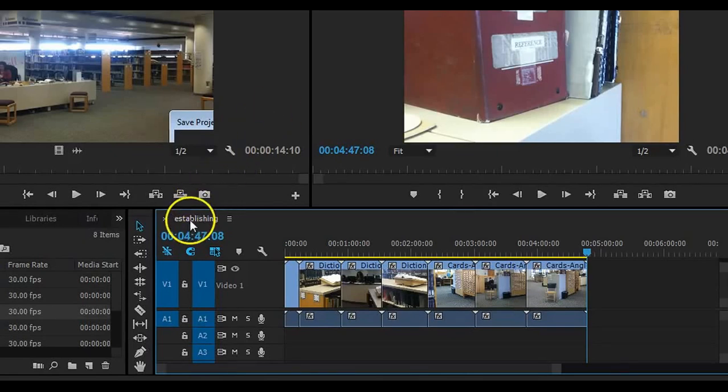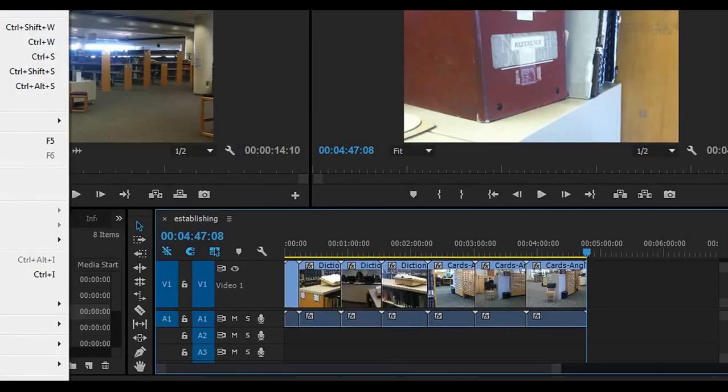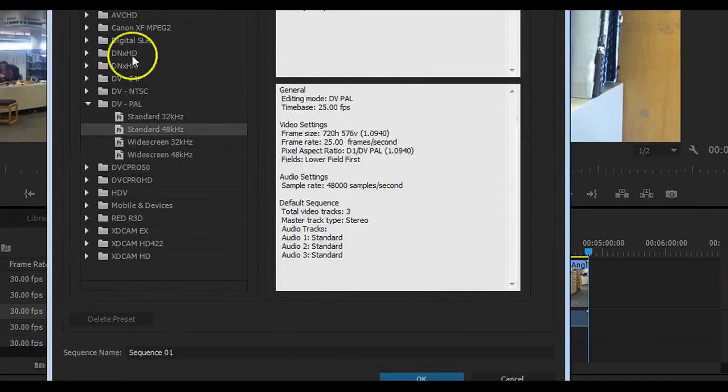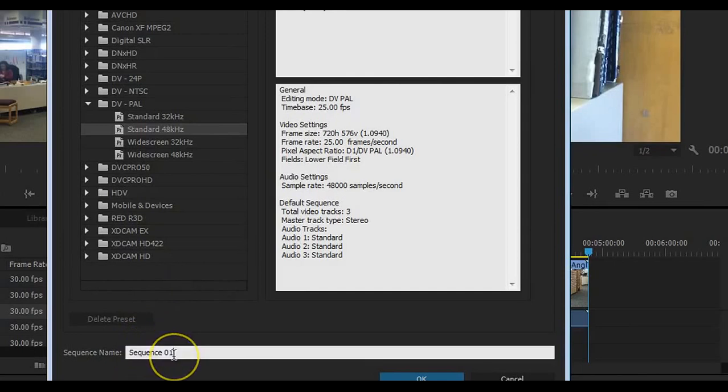Now we're going to go ahead and create a new sequence for our edited footage. So a new sequence allows you to basically create another video within the same project without starting over. So we're going to go up to File, New, and Sequence. And at this point it wants you to pick the settings for your sequence and give it a name. I'm just going to call it Edited Sequence.